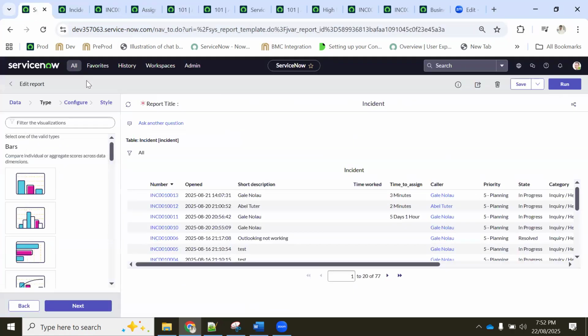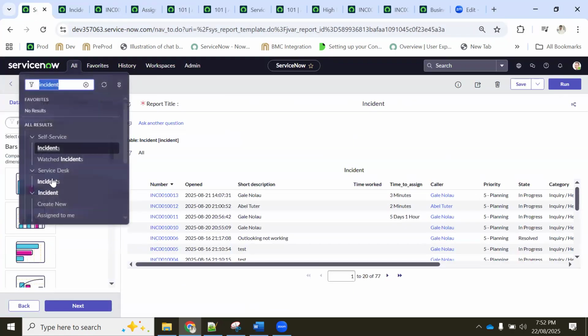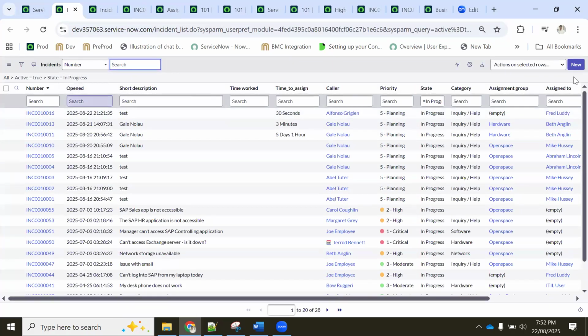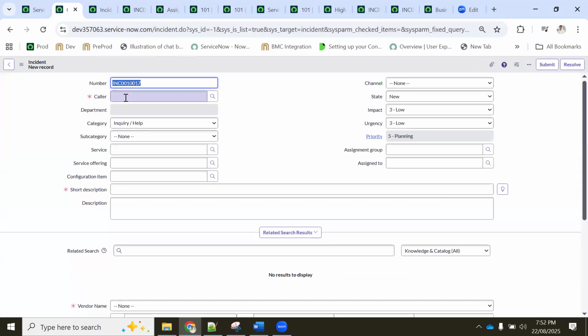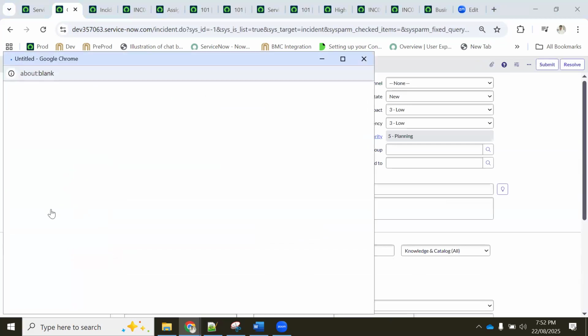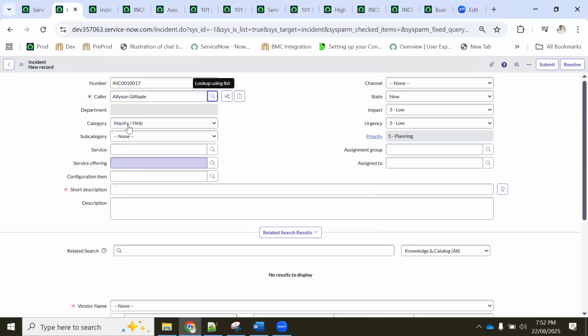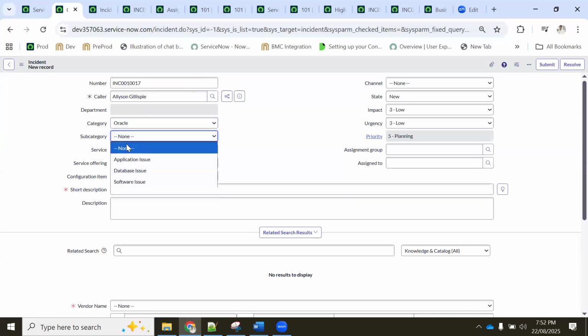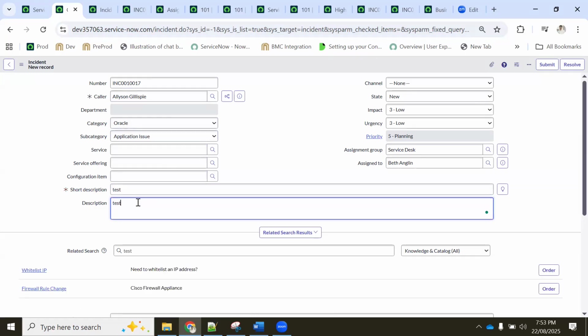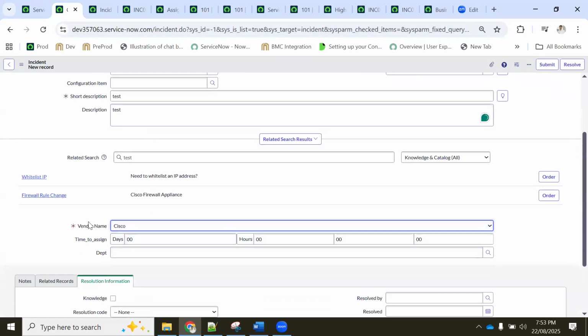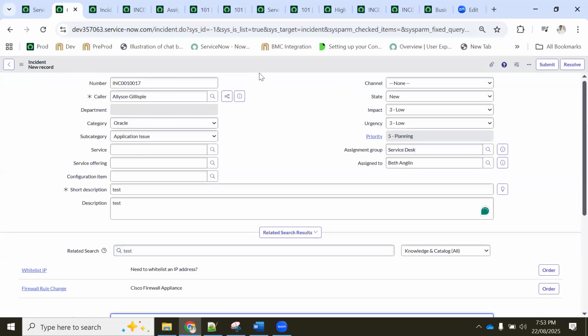Let's create one more ticket. Incident. Create. So let's take one of the examples, Oracle and application. See, that was the issue. Configuration item was the issue because here there is no configuration item. If you see here, anywhere, there is no configuration item, but we are trying to forcefully mention it. So that is where it was not allowing us to do that.